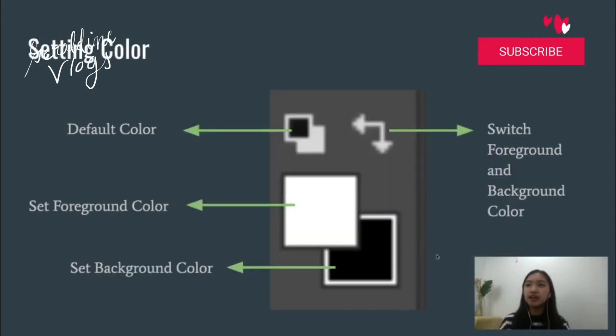Setting the colors. This is one of the most important things. Even when I was just starting Photoshop, this was the first thing I learned. So, under all of the tools, we have the color settings here. We have the first part, second part, third part, and fourth part.